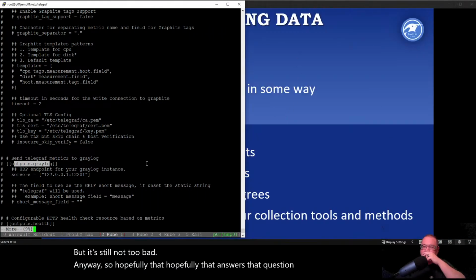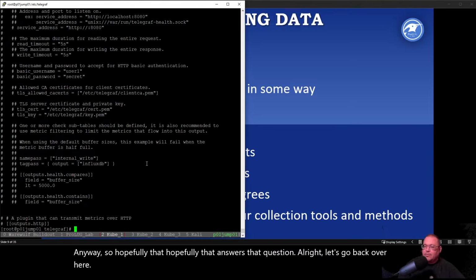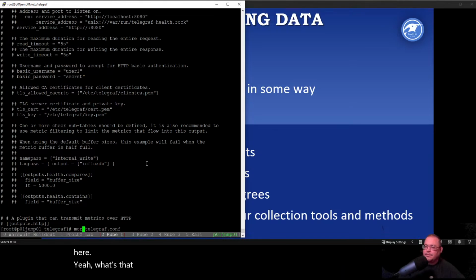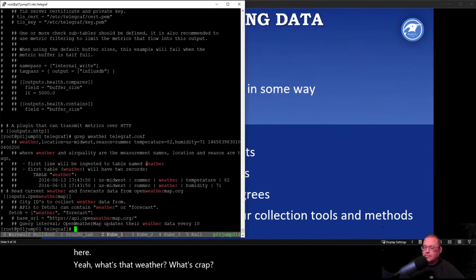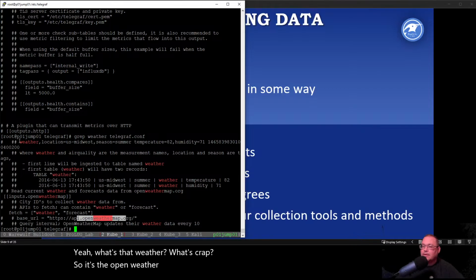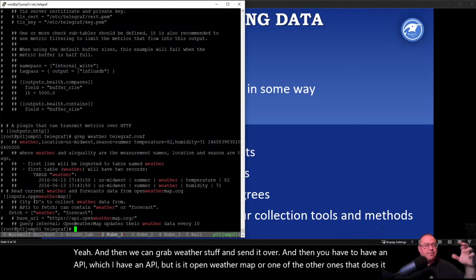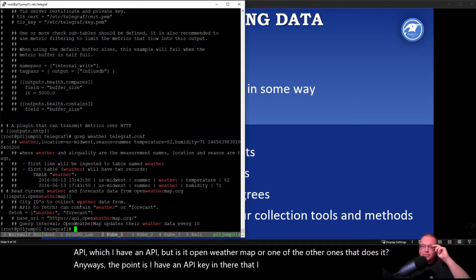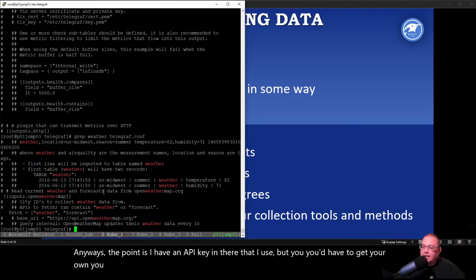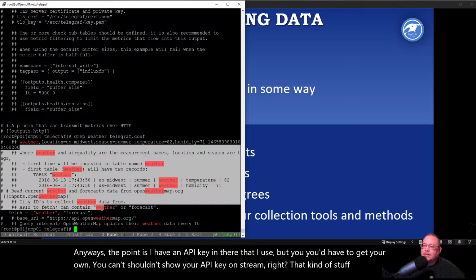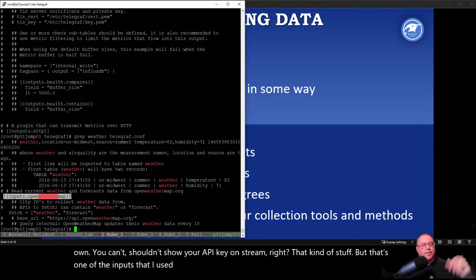All right, let's go back over here. What's that weather? It's the OpenWeatherMap. We can grab weather data and send it over. You have to have an API key, which I have in there, but you'd have to get your own. You shouldn't show your API key on stream, right? That's one of the inputs I use to gather all my weather data.